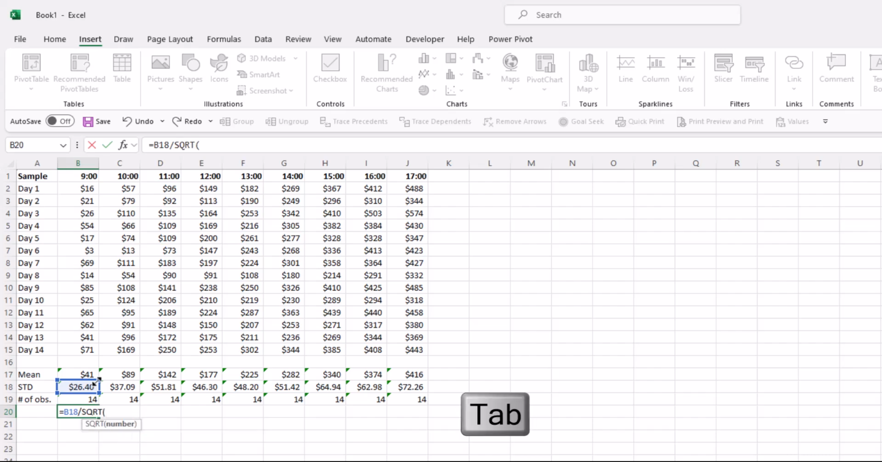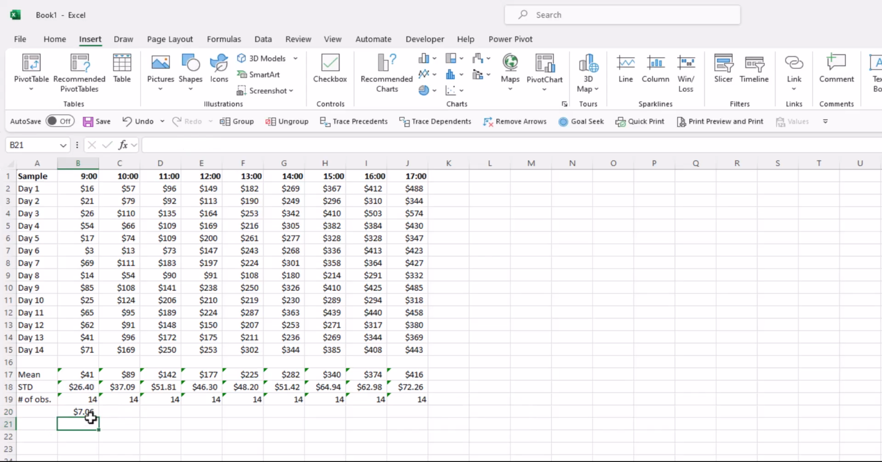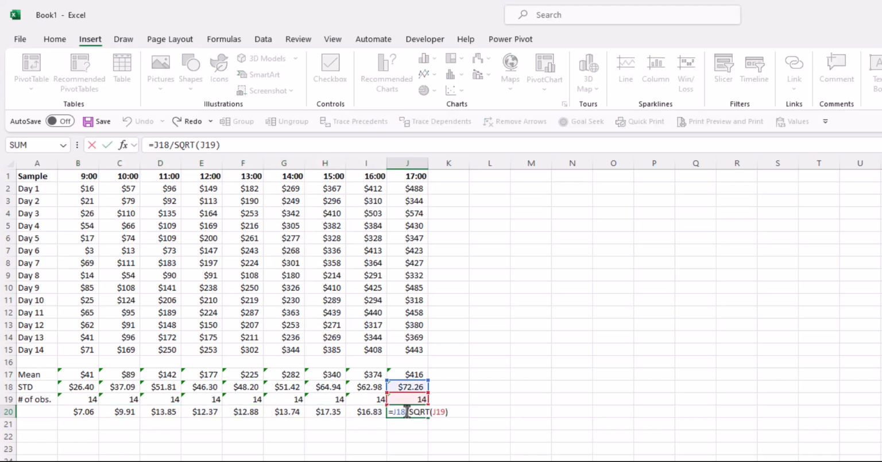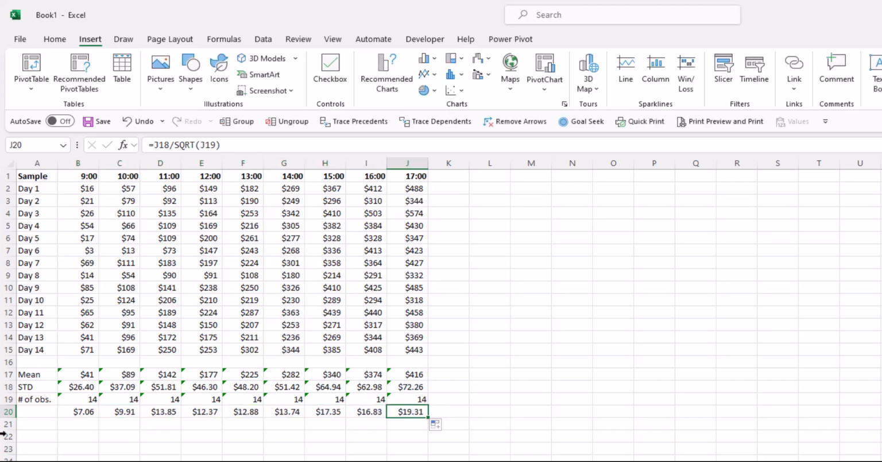I press tab to autocomplete, and then we click on the number of observations at the 9 o'clock mark, and we close the parentheses. So this has the standard deviation at the 9 o'clock mark divided by the square root of the number of observations at the 9 o'clock mark, which should give us the standard error at the 9 o'clock mark. Press enter, and that's the standard error. Again, go back to it, left click, drag, and we get all our values for all the time slots.